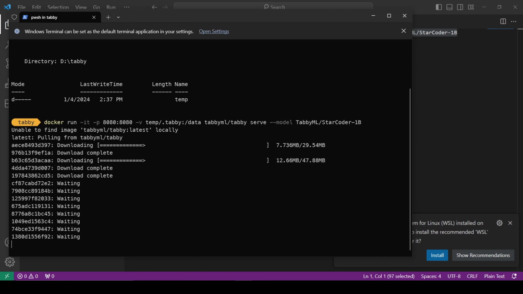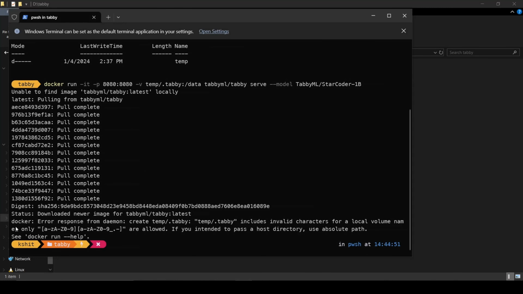Now it will take some time to download everything. So let's get back once it's downloaded. A few moments later. And I got an error. Let's see what it is. It says it includes an invalid character for local volume. If you intended to pass a host directory, use absolute path. All right. So let's put our absolute path here.